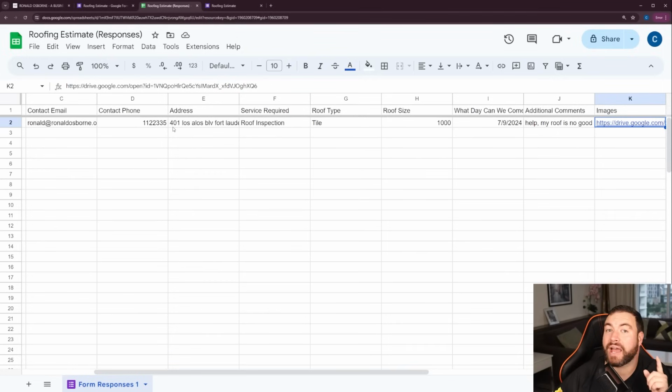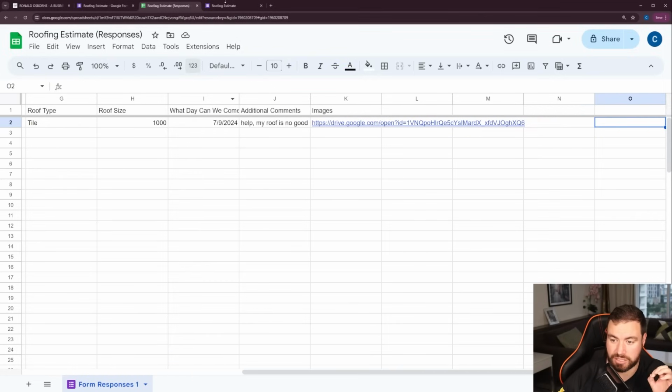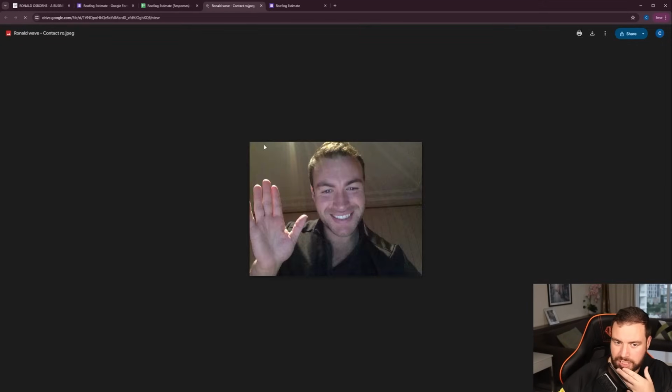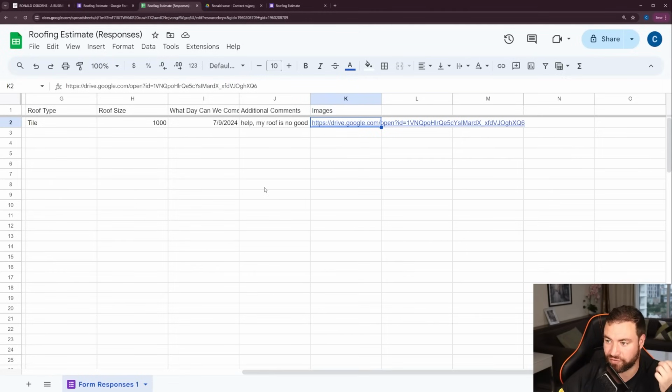But again, remember how we had the file slot for all the images as well. You can come over here and check out that image that they added of the roof. It's not a roof, it's me waving at the camera, but hey, you get the gist of it. That's what you can do with this free CRM tool for small businesses. This is why this is the best thing. It's completely free. And the other thing you get to do with it is this.